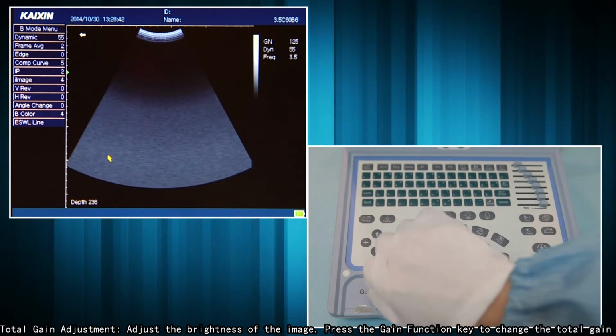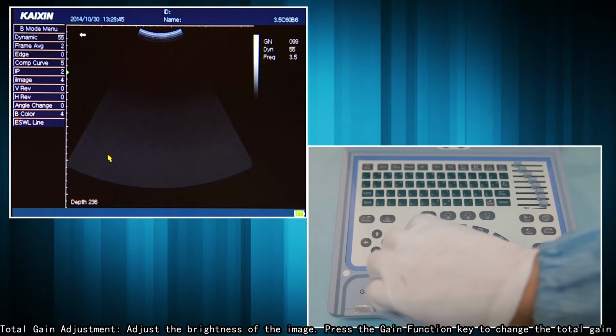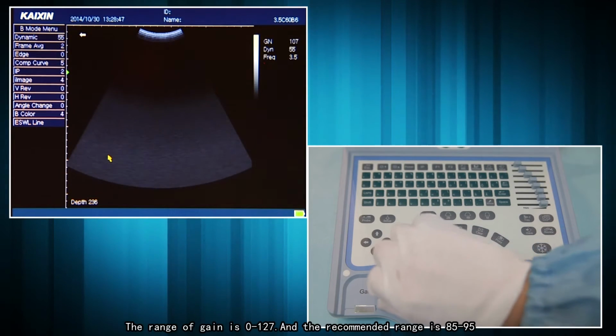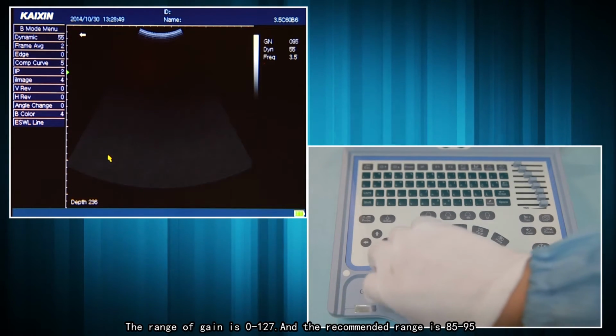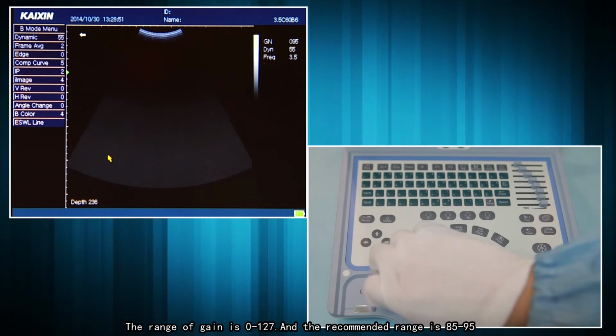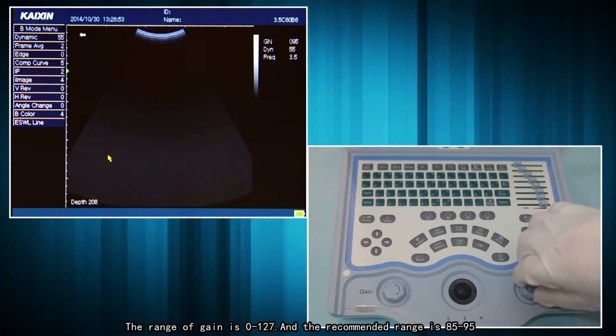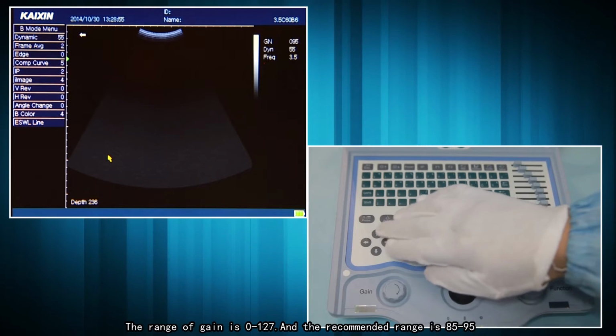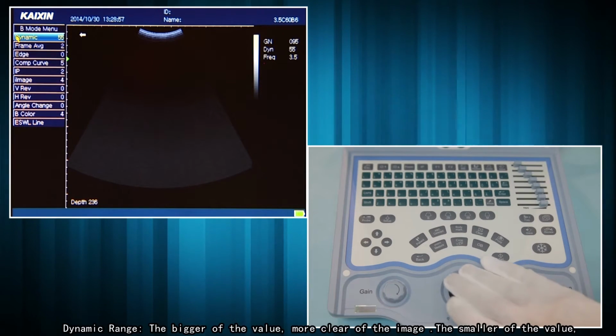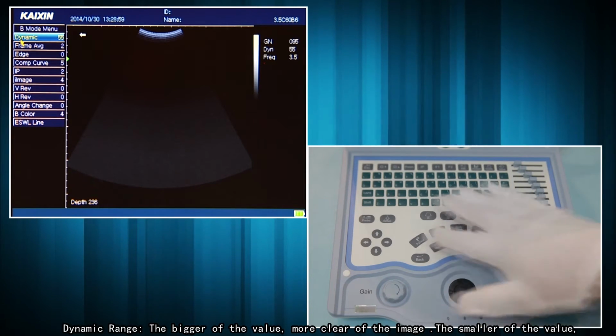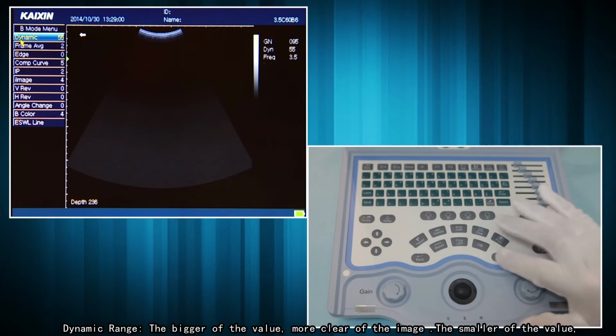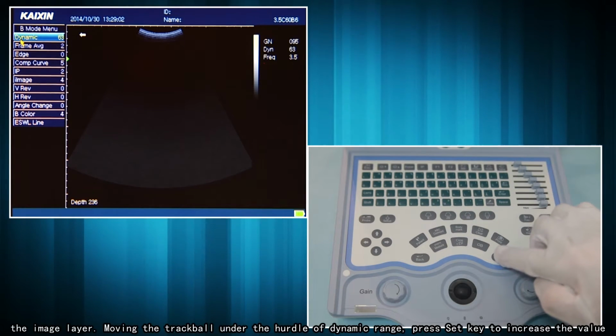Total gain adjustment. Adjust the brightness of the image. Press the gain function key to change the total gain. The range of gain is from 0 to 127, and the recommended range is from 85 to 95. Dynamic range: the bigger the value, the clearer the image; the smaller the value, the more layered the image.